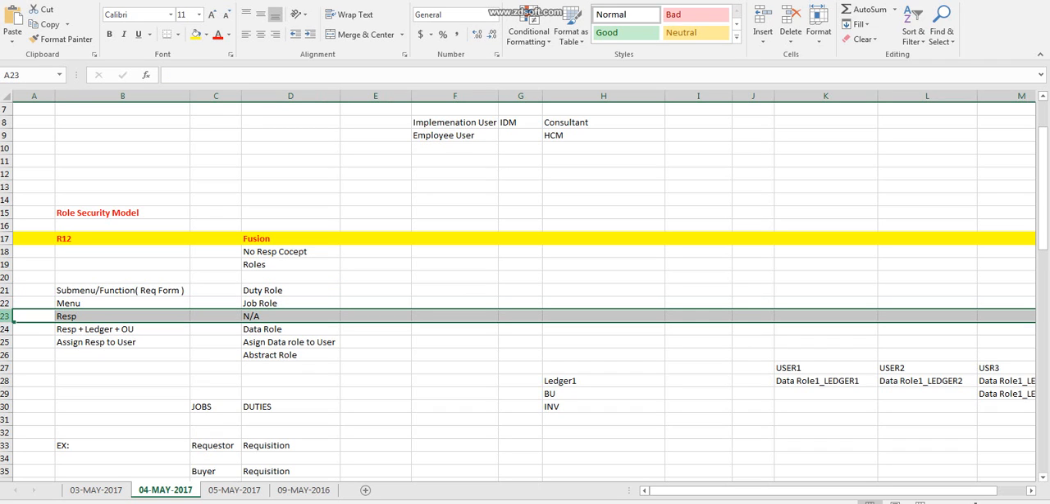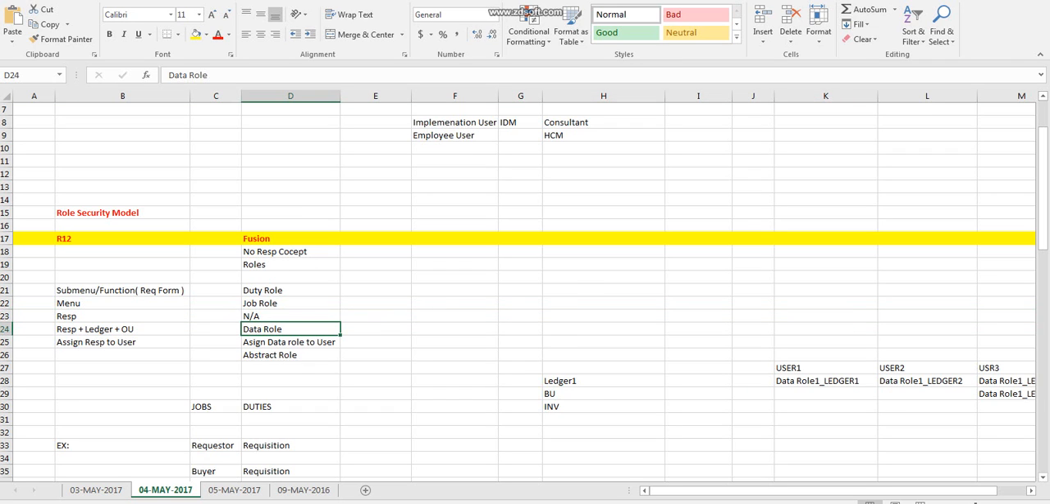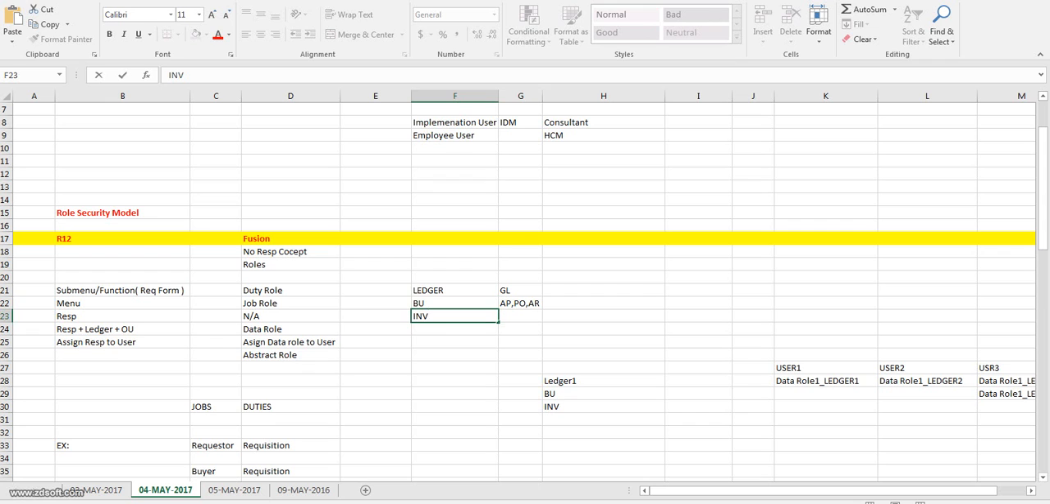Here we are not having any responsibility. Okay, how will the system generate data roles? We are going to assign data roles to the users, right? But how will these data roles be generated? See, at what levels can we enter transactions? At ledger level, all GL entries are at ledger level. At OU level, OU means business unit level here, that means AP, PO, AR, all these are business unit level transactions. And one more is inventory level transactions, all your inventory related. Okay, right?